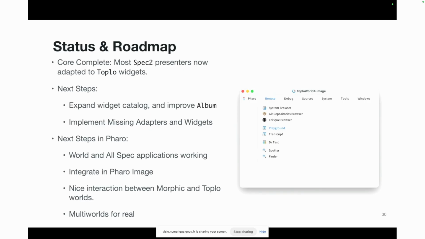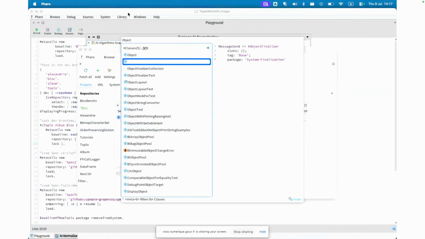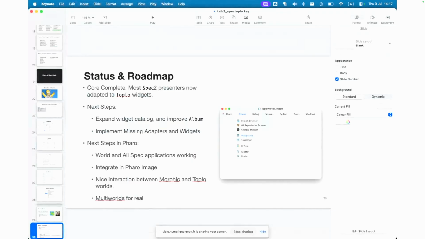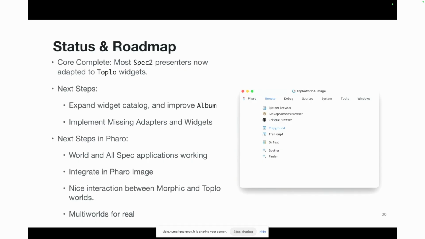And once we have that, we want to have multi-worlds for real, as I showed you. Having multiple windows, and maybe one window here with all the Iceberg stuff, another window in another screen, using what we got only yesterday, the multiple display support in SDL. So we want to profit from that. But we need to work on that, because nowadays, in both cases, in Morphic and in Toplo, if you want to drag something outside the world, it doesn't work as we expect.